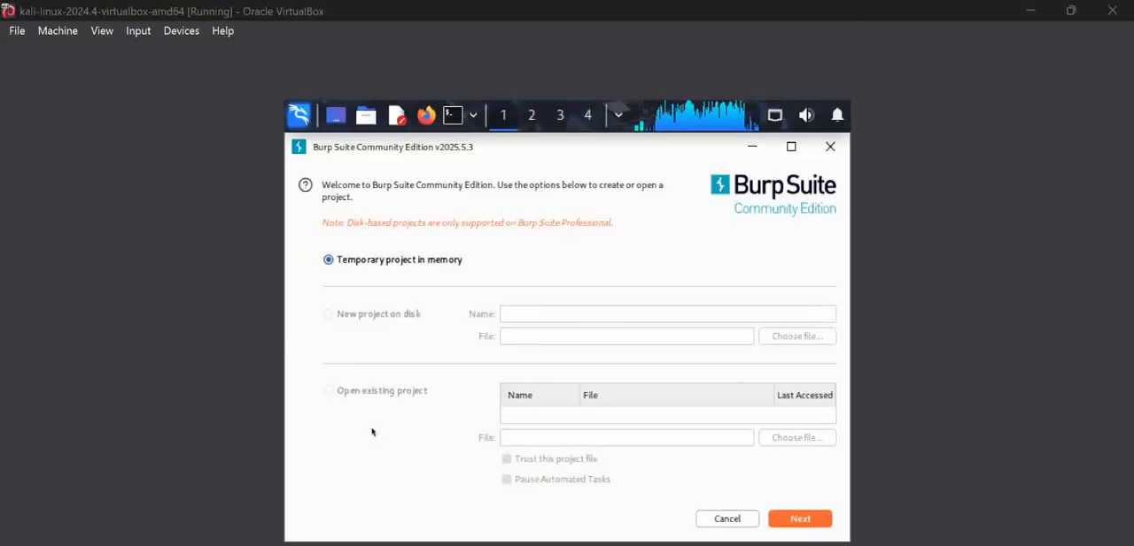So the fourth tool I'll be speaking on is Burp Suite. Burp Suite here is a web app testing leader. So in 2025, AI scans OWASP flaws, and it has a free community edition. So I've opened my Burp Suite from my Kali Linux, and this is the interface.